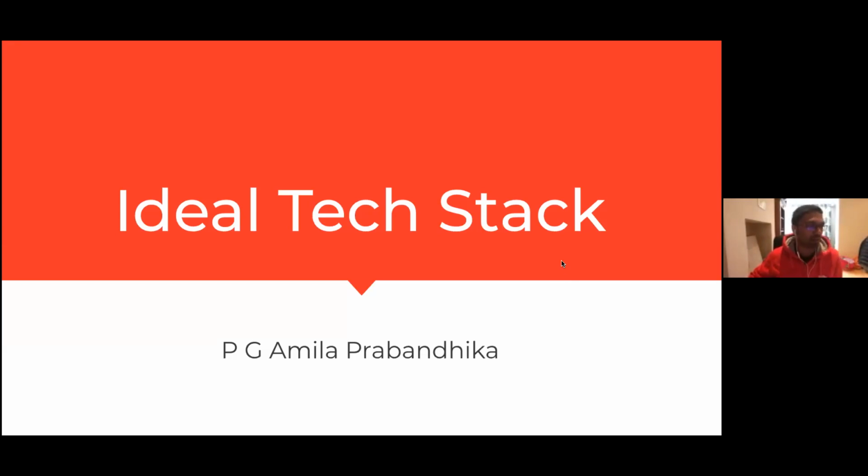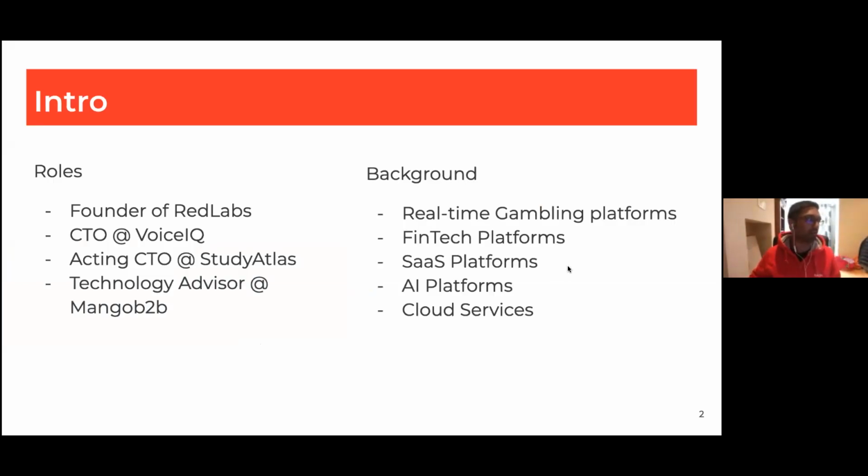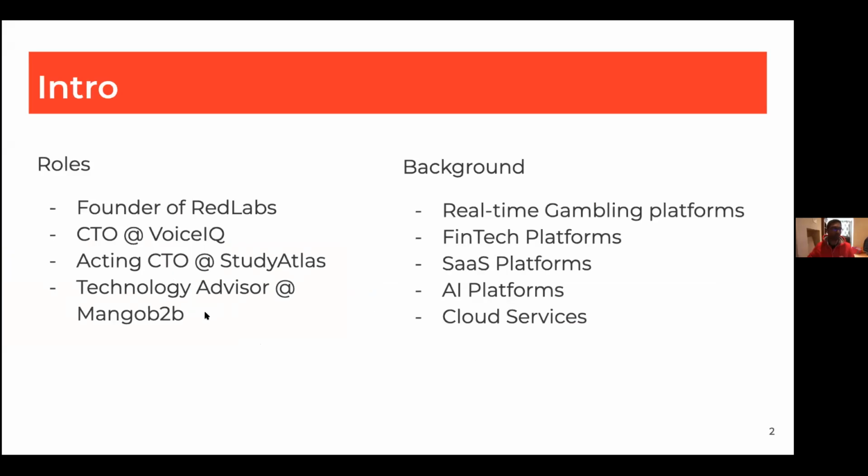So just before we go into the actual stuff, a little bit about myself. The current roles I play are, I'm founder of Red Labs, which is a partner with Techcelerate. I'm also one of the founders and CTO for a company called VoiceIQ. That's an AI, VoIP, and CRM company product. I'm also the acting CTO for a company called Study Atlas. That's an edtech platform, and one of the technology advisors for a company called Mango B2B, which is a marketplace platform. And my background is from real-time gambling platforms, fintech platforms, SaaS platforms, AI platforms, and mainly cloud services. So that's a little bit about my background.